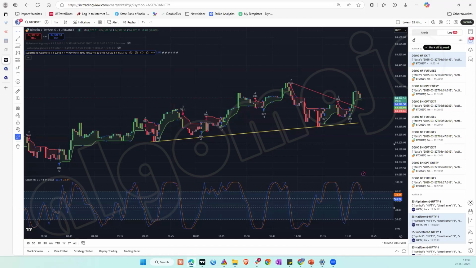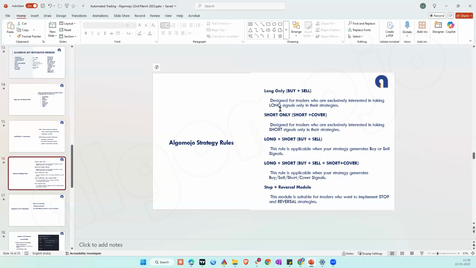Now, coming back to these are the rules we were talking about. You have long only, short only, long plus short, buy, sell, short cover, and stop and reversal. So be clear in terms of how your strategy is configured and accordingly select the rule. And in case you find that there's a mismatch, you can always do a paper trade, check and alter the trade rule that you're going to use, and then apply a different rule, and check if it is meeting the purpose.